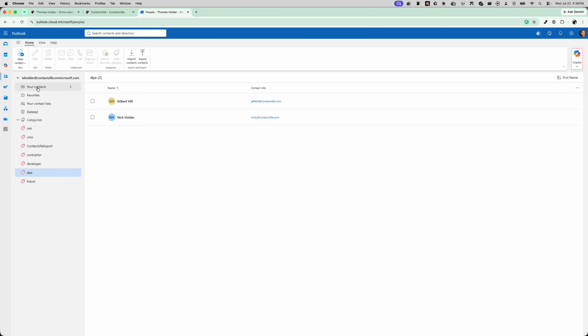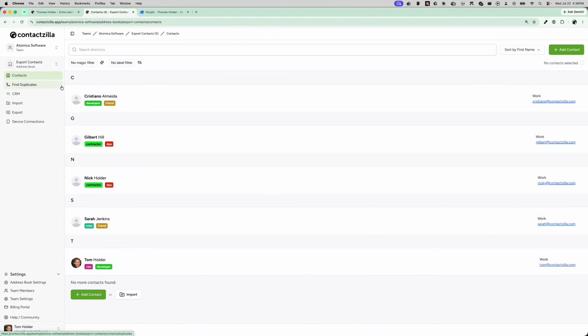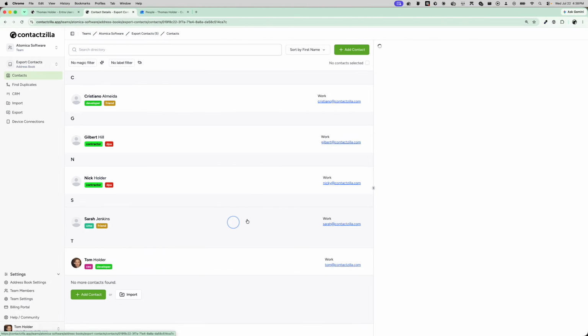And if I come to your contacts, it's going to show me a view that brings in all of these contacts, because that's essentially how the default folder works. It's an amalgamation of all the contacts that exist. Now, this is just mine, but Nick's going to have exactly the same if he was to log into his contacts.